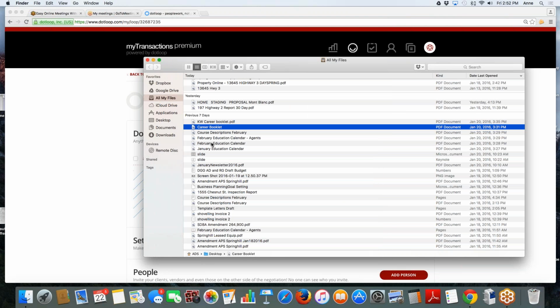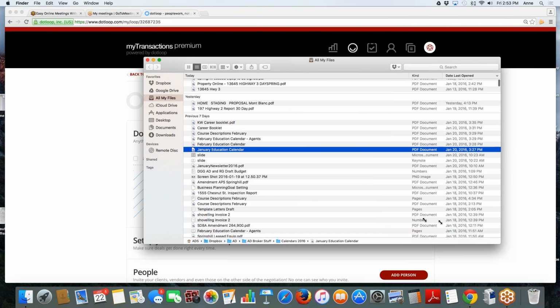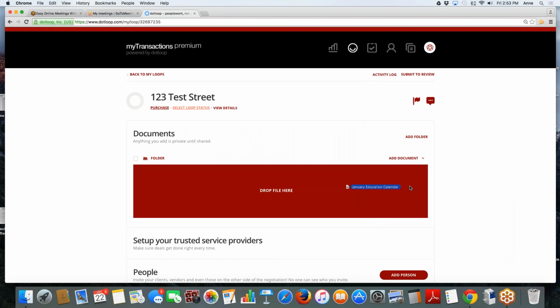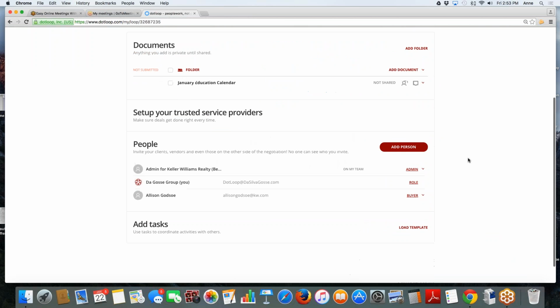Okay, so let's look at something really exciting. Let's look at the January education calendar as the document we're going to pretend is something. It just has to be a PDF. We'll imagine it's an offer. In my world, or anybody else on a Mac, I just do this and drag it in. We can also do that. Can you do that? Yeah.